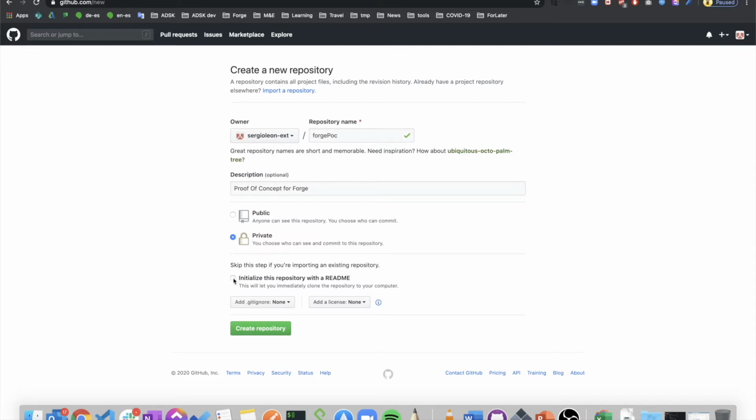It's nice to initialize this repository with a README, just to say some instructions, for example, how the application works or what the main functionality is. And it's also interesting to add the .gitignore.